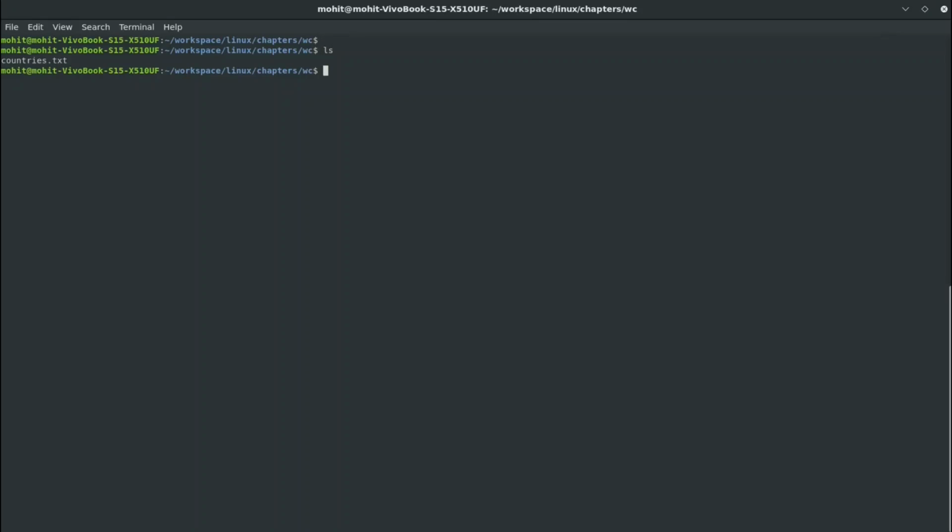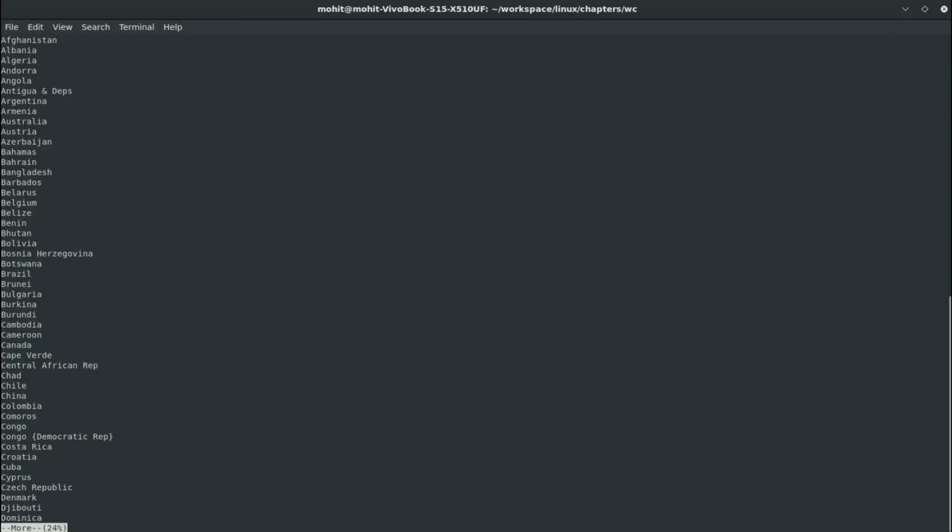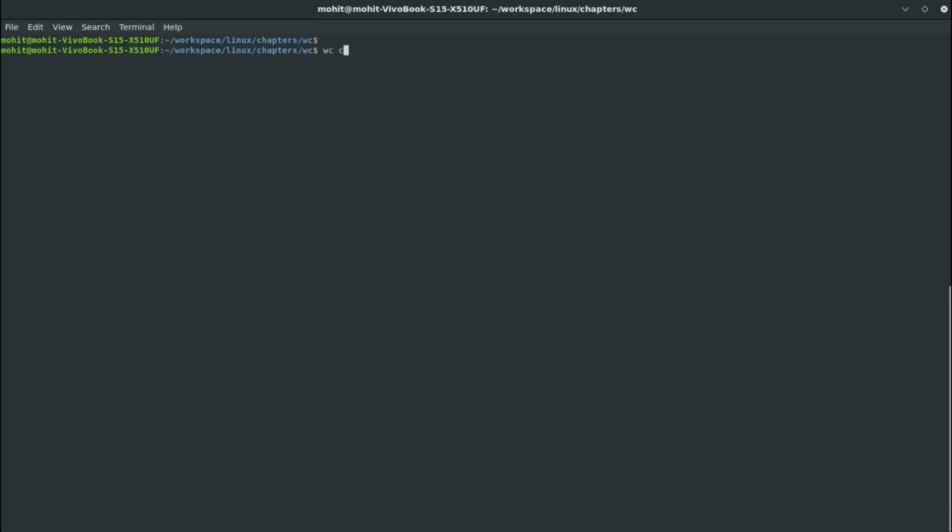So I'm here in my directory and I've created a file of countries. This contains the list of all the countries. I will just type the command wc countries.txt. It will give me 196, that is the count of lines, 245, that is the count of words, and 1843, that is the count of bytes of the file countries.txt.